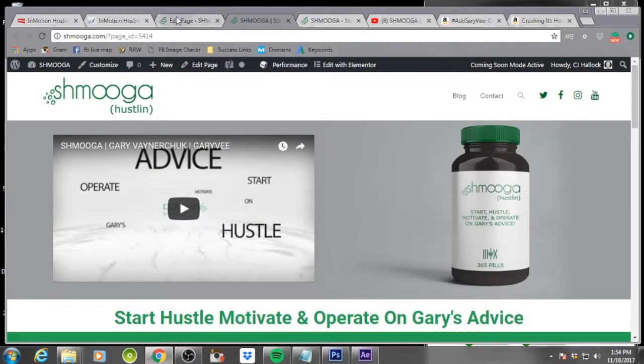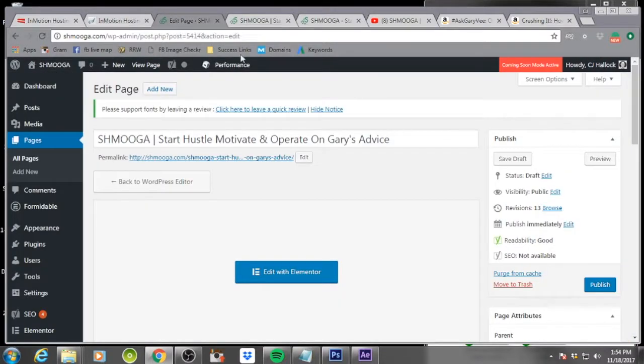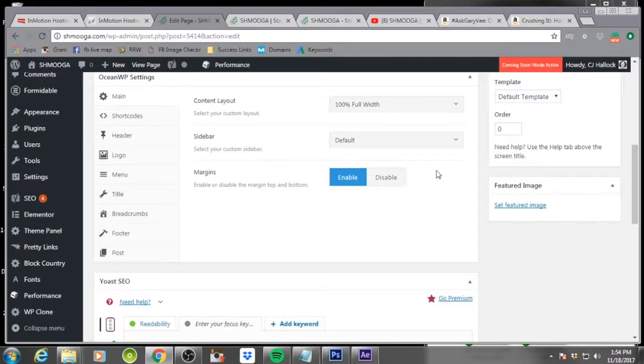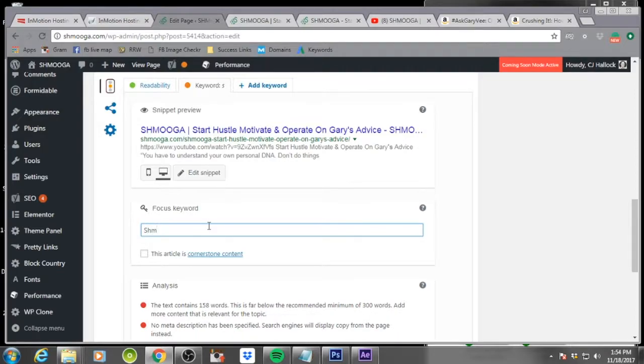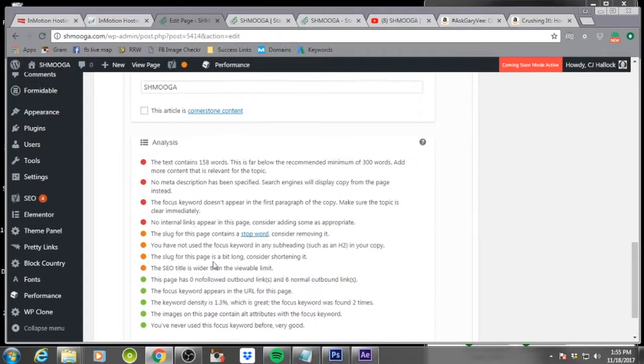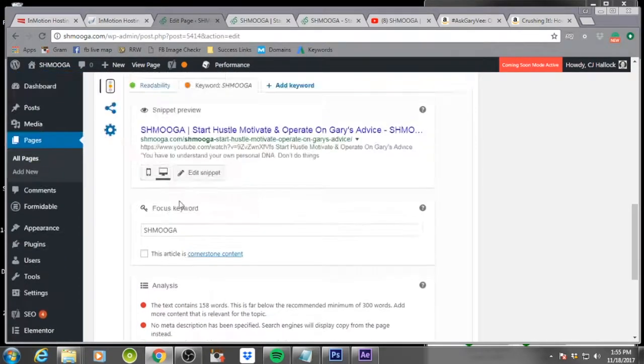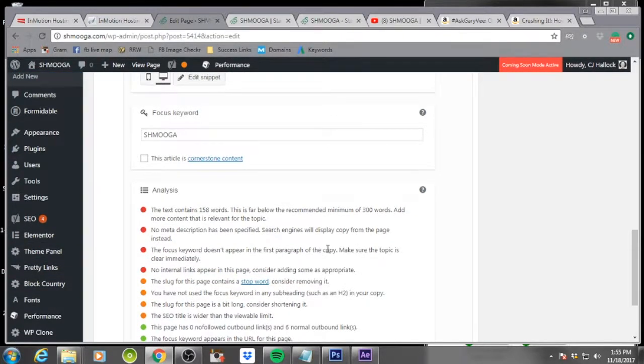So the next thing we're going to do is dig in. We're going to come back to the dashboard and dig into a few different things. The first thing is the snippet and the focus keyword, stuff like that. I'm going to put my focus keyword as SHMOOGA, for no reason whatsoever other than just to get the word in there. And you're going to see it shows, and this is all the Yoast SEO plugin, it'll tell you what needs to be fixed and what you need to do.